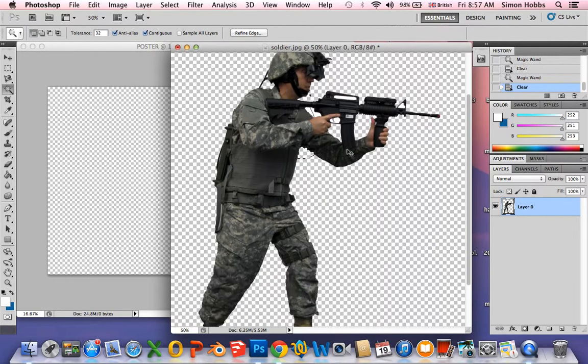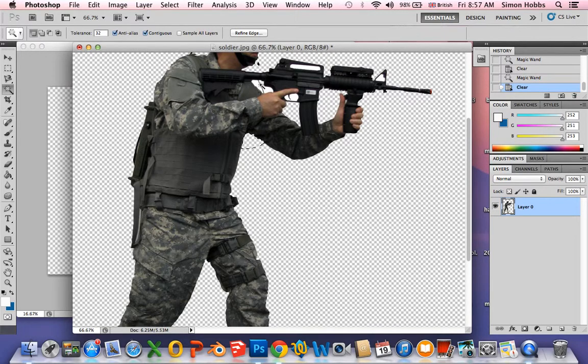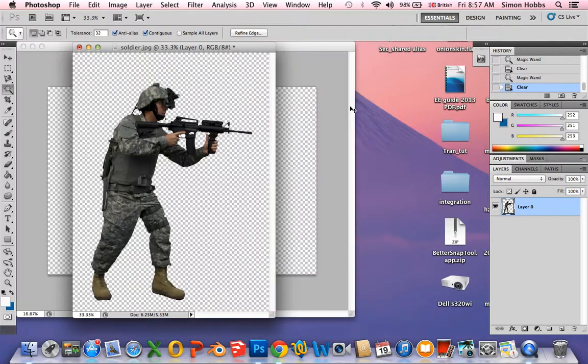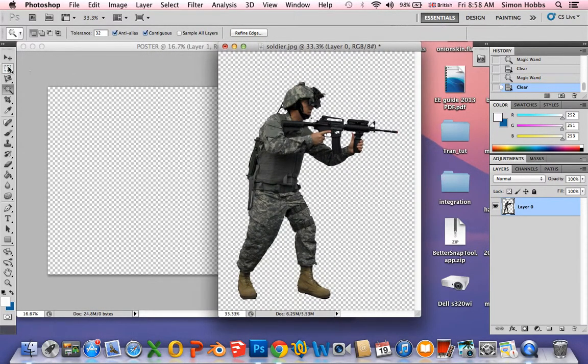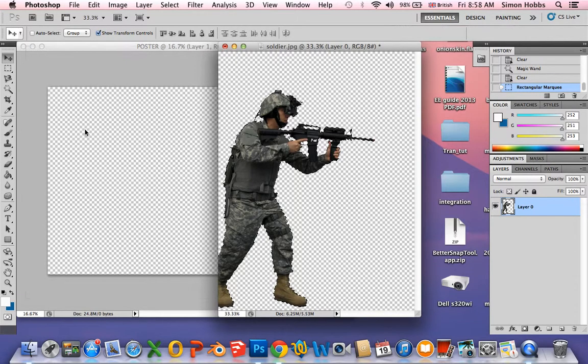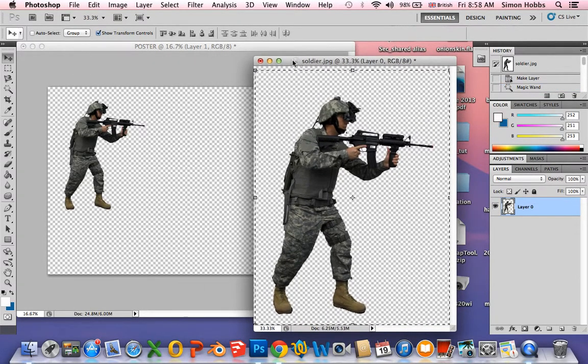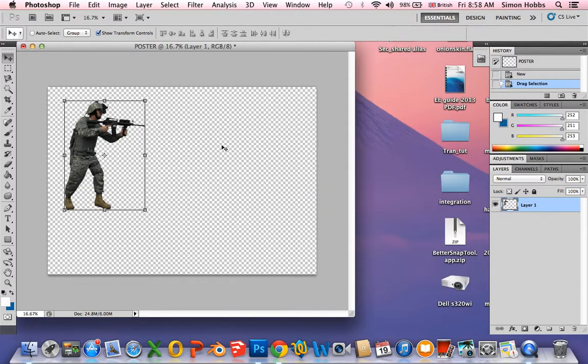To zoom in and out is Control plus, and Command minus to move out. So I've got rid of the background. I'm going to use the rectangular marquee tool. Select it, move tool, and just drag into the other poster. Okay, don't need to save that.